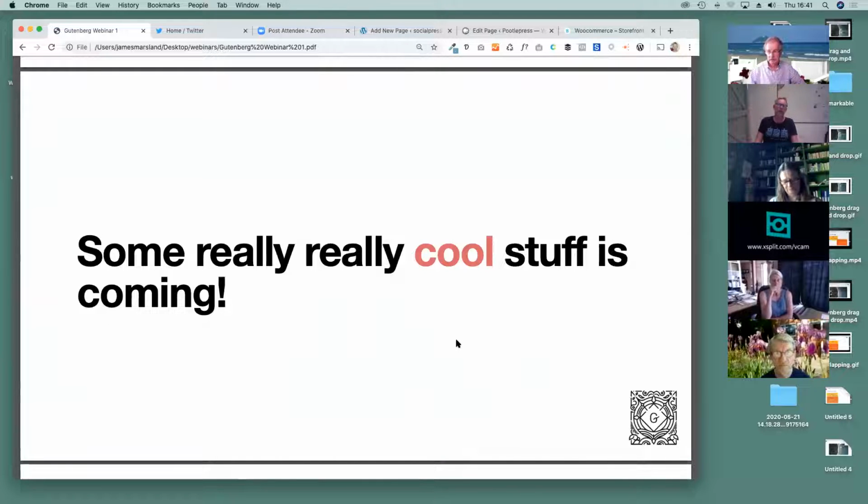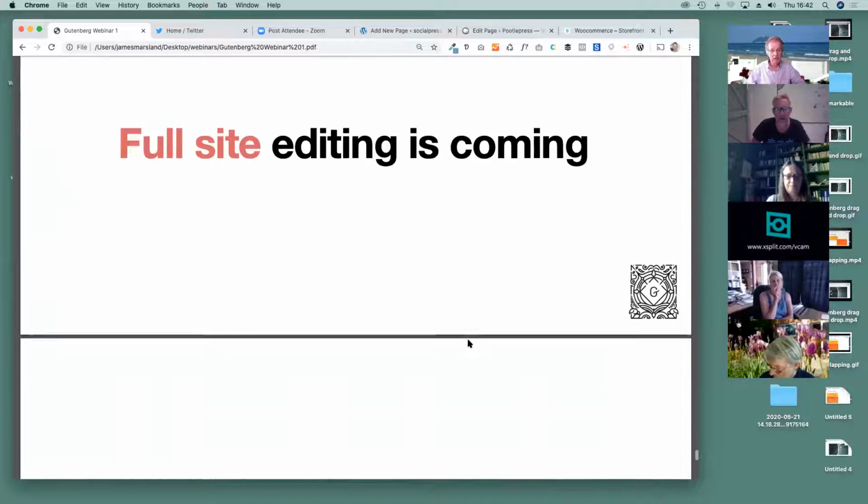The other thing is that there's some really exciting stuff coming. At the moment, what I've shown you today is primarily concerned with editing pages and posts. Where this is really heading is that we're going to be editing the whole website with Gutenberg down the track, not too long away. We're going to be editing the headers, the menus, the footers. So your whole site will probably be built with blocks in the not too distant future. It's a really good idea to start thinking about moving across to it fairly soonish, I would. So full site editing is coming.